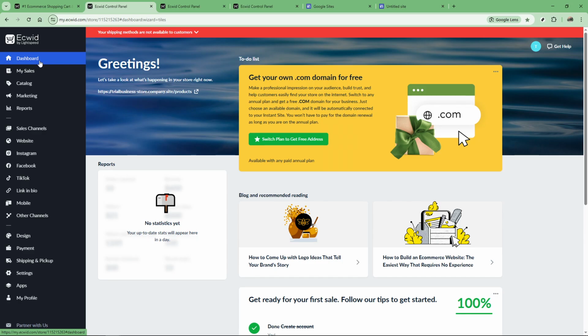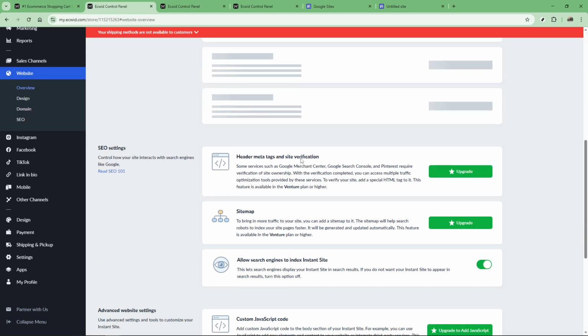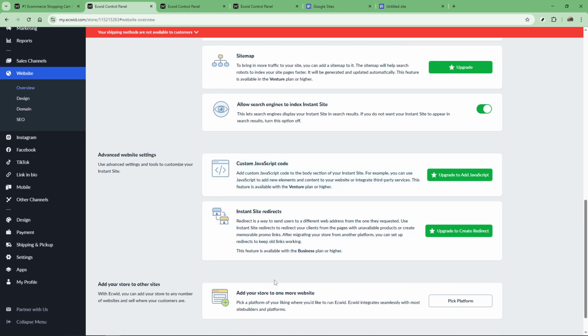In your Ecwid dashboard, look for the option labeled Website. It's typically under a broader category where you can manage the platform integrations for your store. You'll see a section called Add your store to one or more websites. Click Pick Platform, then select Custom Website and follow the link to learn more.